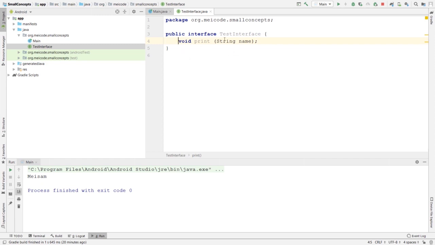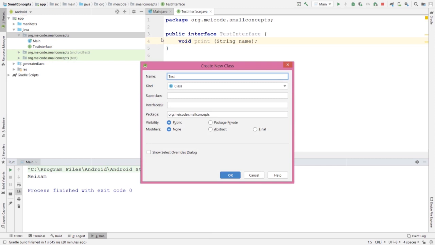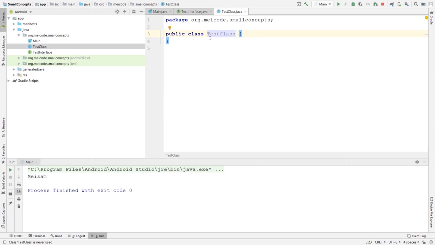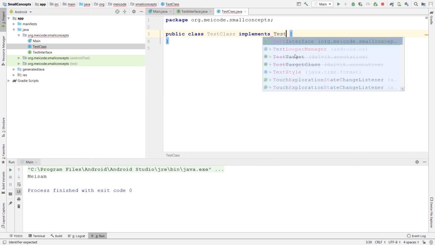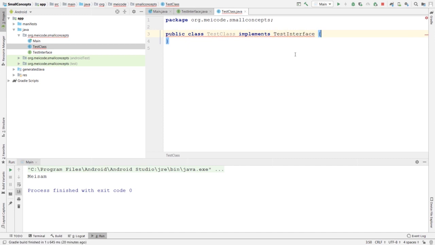Okay, but how do we implement this interface? For example, let's create a Java class in here. Let's call it test class. This time the kind should be class. At the declaration of my class, after the name of that class, I can type implements. This class implements our interface. For example, test interface in this case.